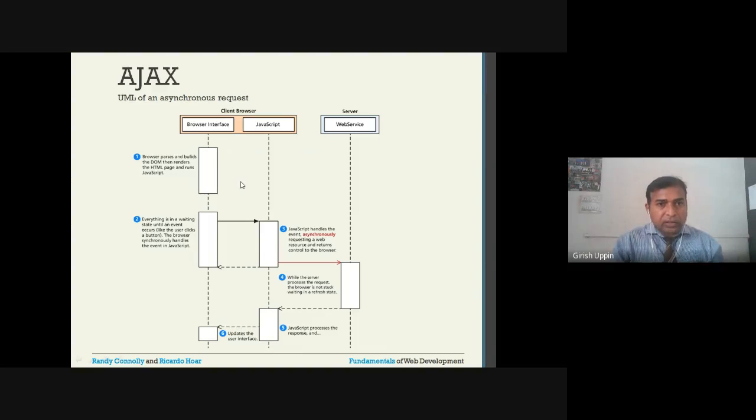So here you can see the UML of an asynchronous request. This is the client browser. We have the browser interface and JavaScript. Here the browser parses and builds the DOM. Then it renders the HTML page and runs the JavaScript. And once that is done, everything is in a waiting state, waiting for some event to happen.